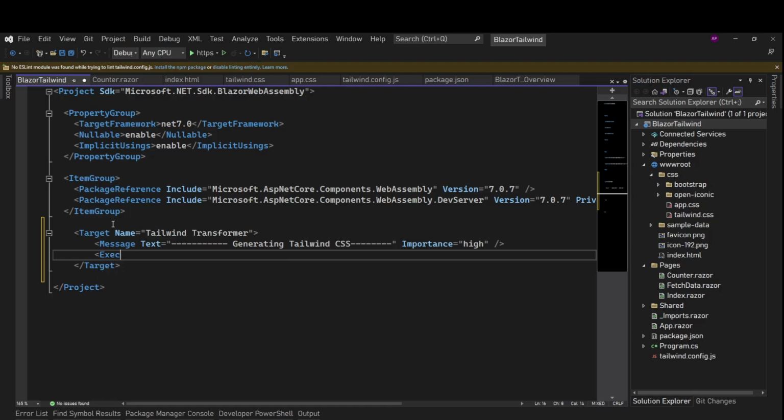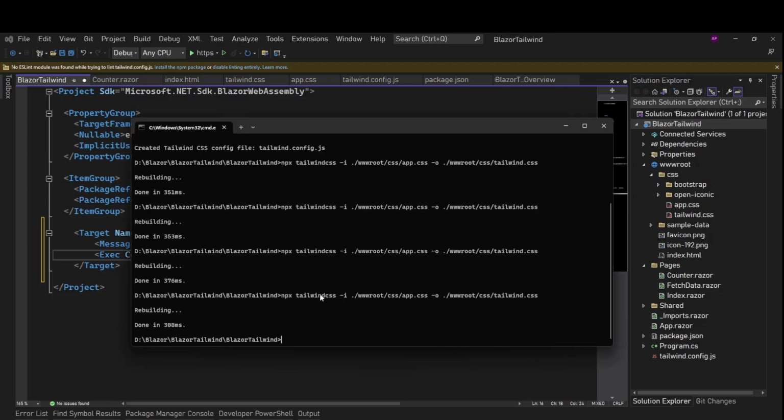After that, we will use Exec, and in Exec we need to provide a command, and this command is going to be what we were using, this command.